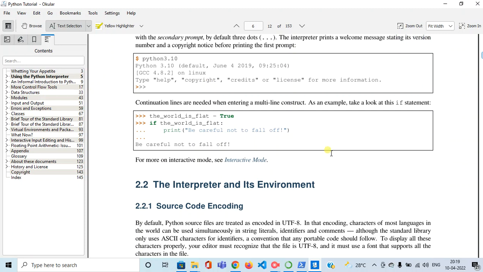If you say the word is flat equal to true, the variable you are assigning value true. If you are writing the word is flat, this gets substituted as true. We come inside the if block, and then they should get printed. Be careful not to fall off.